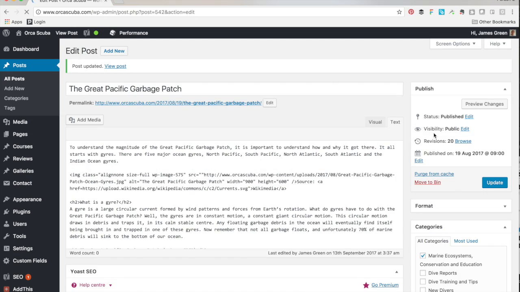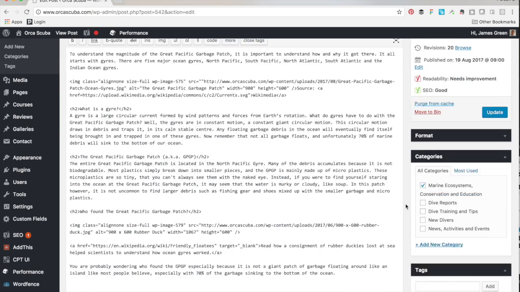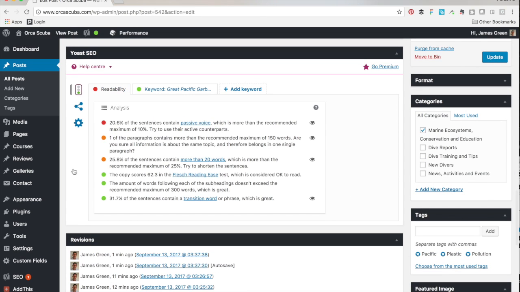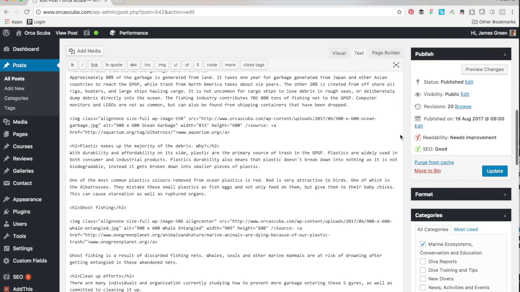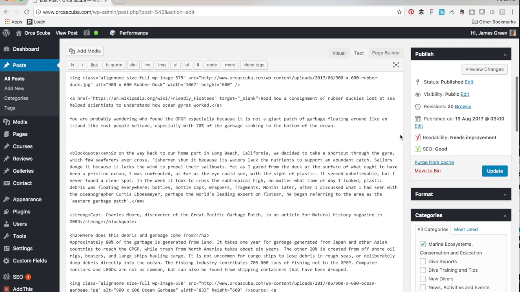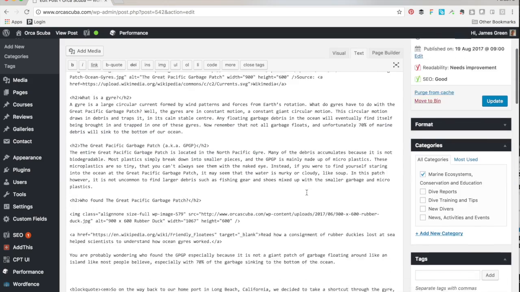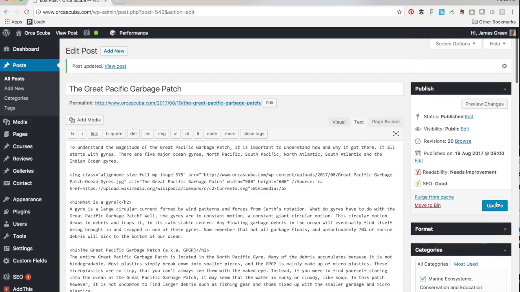Let me just have a quick look at the readability. Is there something simple I can do to improve that? One of the paragraphs contains more than the recommended maximum 150 words. That's probably a fairly easy one to sort out. Let's just look for our big paragraph. It's probably this one. Okay, no, I don't want to fix that. Okay, that'll do. Thank you very much.